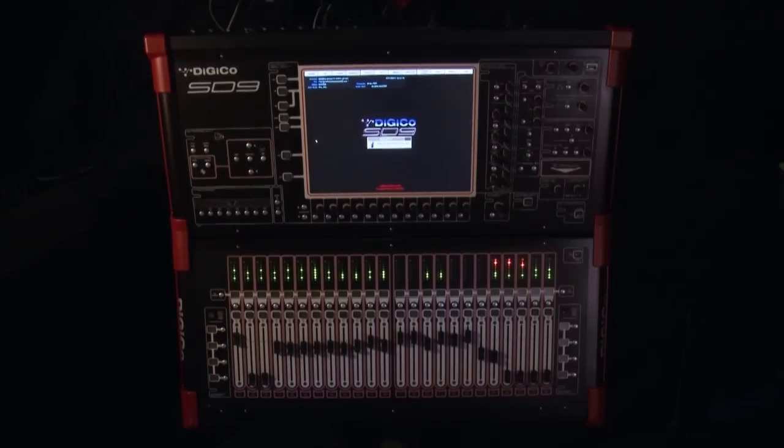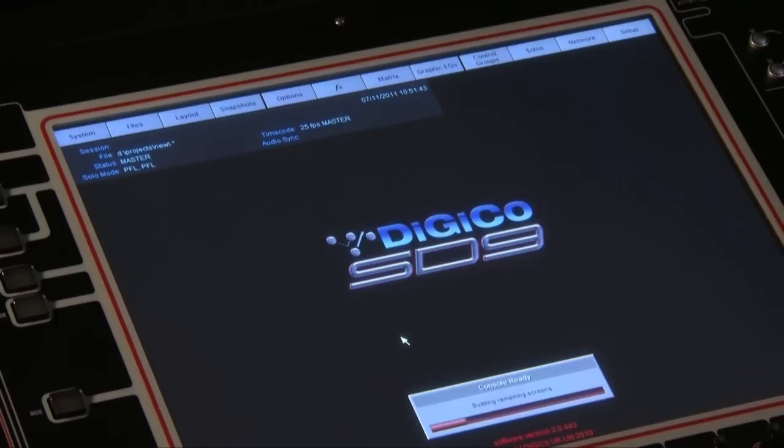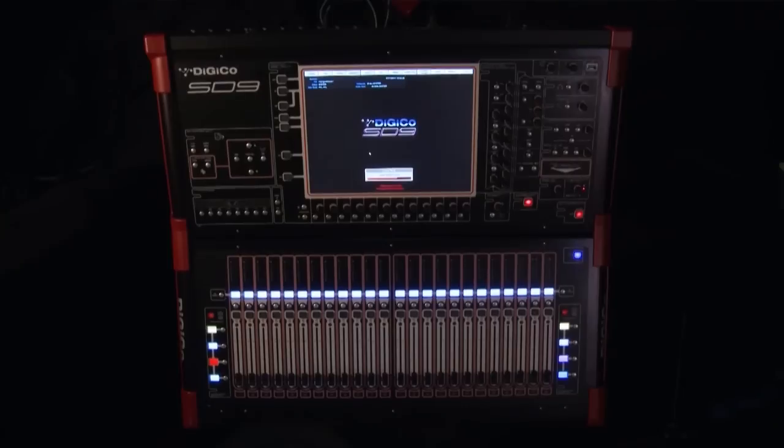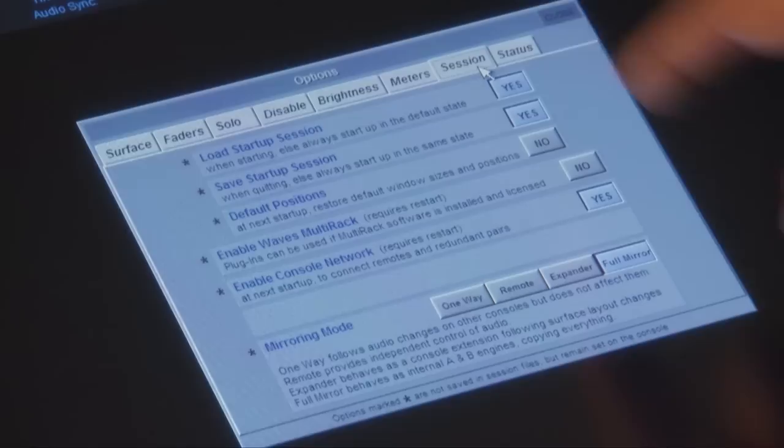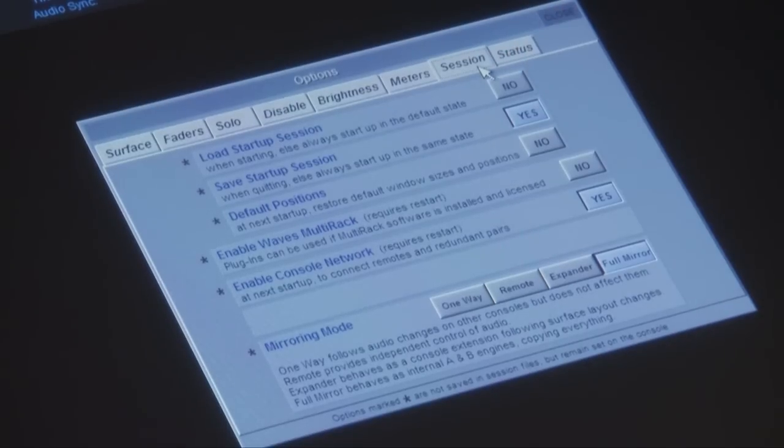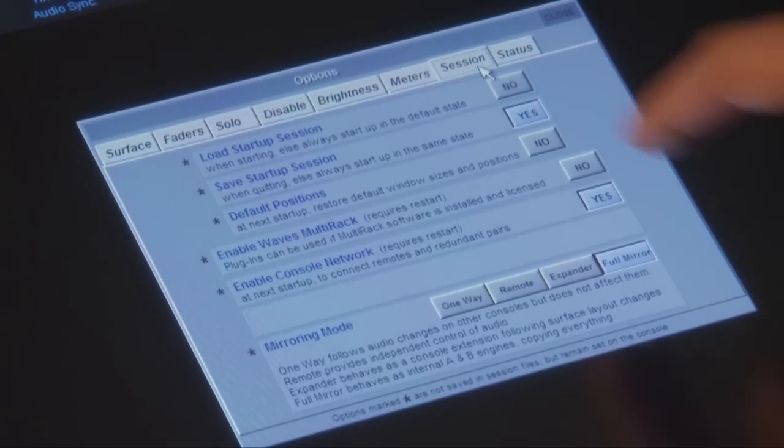When you switch the console off, the software saves the state of the current session as this special startup session. Then, when you turn it back on, it is this session that gets loaded, returning you to your last working point. There are times when you don't want this to happen. If you opt not to load the startup session, it comes up as a standard default blank session. If you choose not to save the startup session, it will load the last saved startup session.